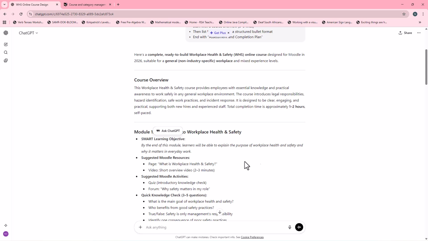So let me explain the big win here. Most people write course content first and then they try to force it into Moodle later. But as a course creator, you want the opposite. Structure first, build the shell in Moodle, and then produce the content into that particular shell. That's how you package courses professionally and avoid chaos. Now let's build the structure in Moodle.